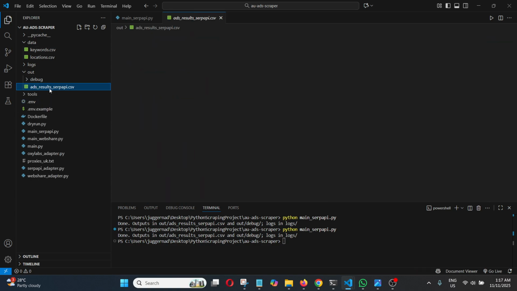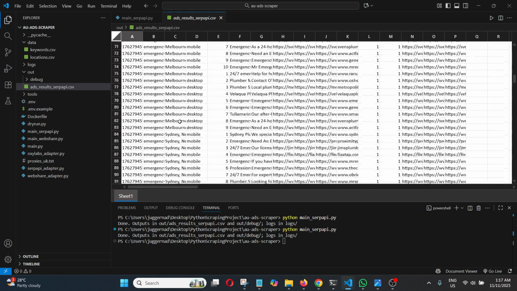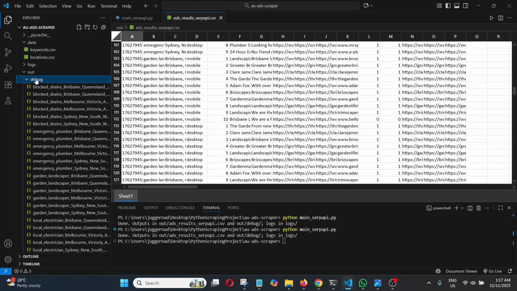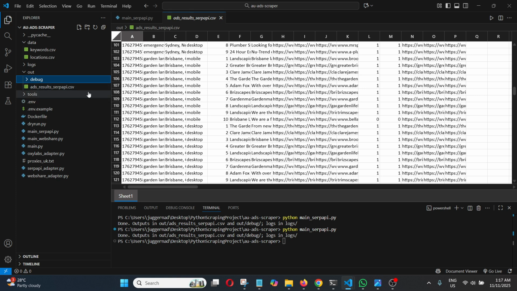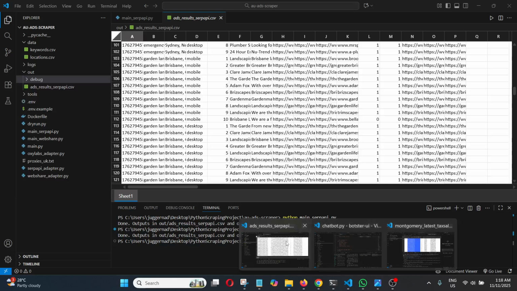As you can see here in the CSV file, all of these just replicate what's in the debug folder. I'll show that to you later on. We're going to run it now, because right now I still have some of the 250 searches in SERP API, roughly 128 searches or credits.